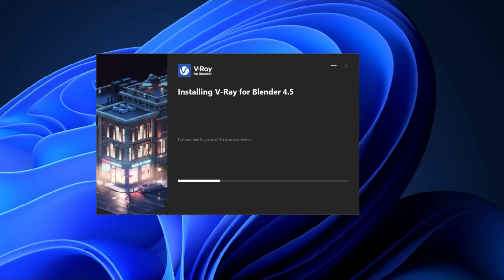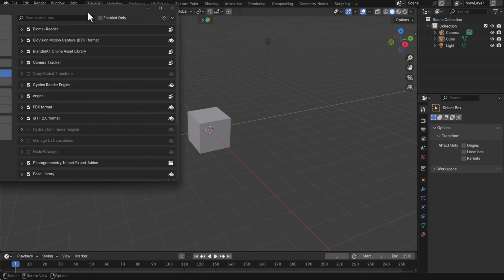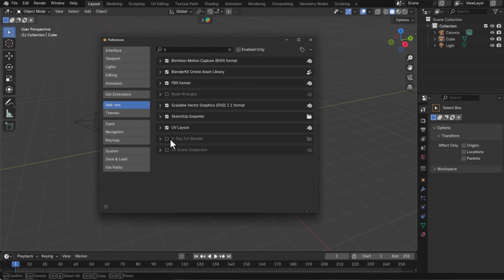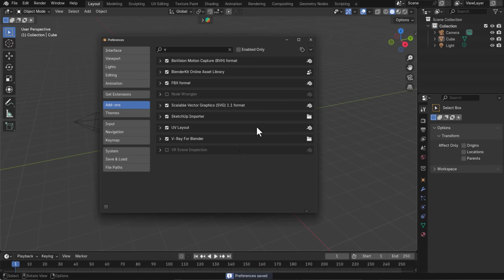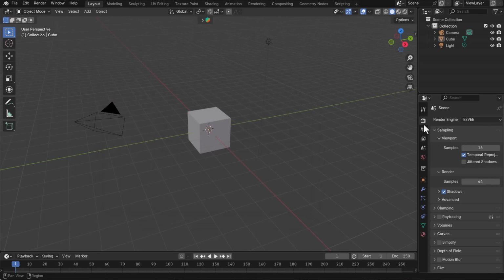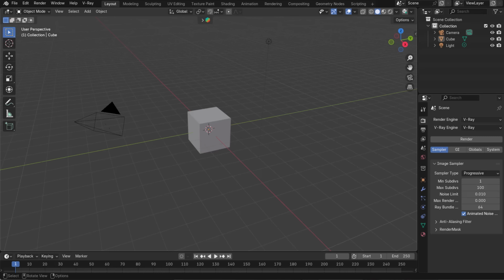And once this is downloaded and installed, for you to have it active in Blender, all you need to do is to fire up Blender, go over to Edit, go over to Preference and search for V-Ray within the add-on section. You need to turn on the checkbox to enable this, click on the burger menu and save your preference. You can close the preference window and go over to your rendering engines and change that from Eevee to V-Ray. And doing that automatically activates your V-Ray for Blender.